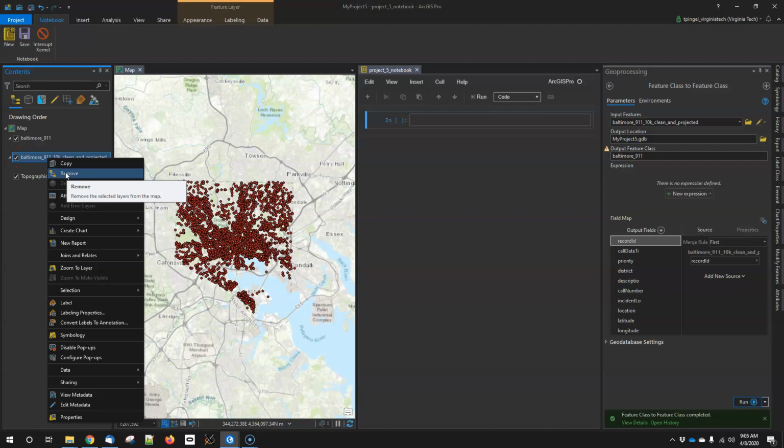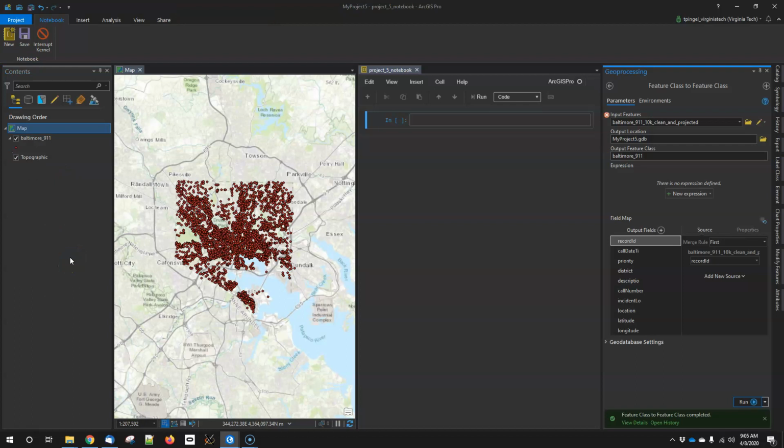You can skip this step for sure. It might be wise to skip this step if you want to not make multiple copies of your data. But here I'm just going to get rid of that.